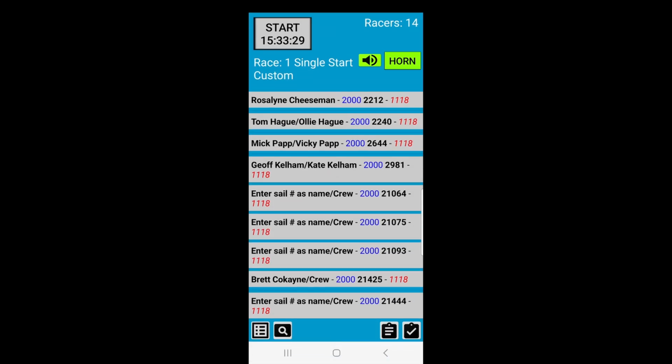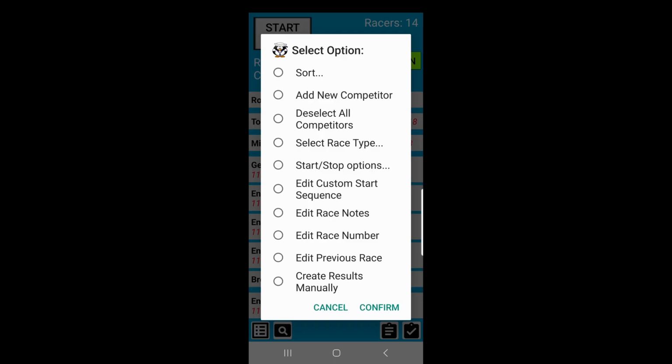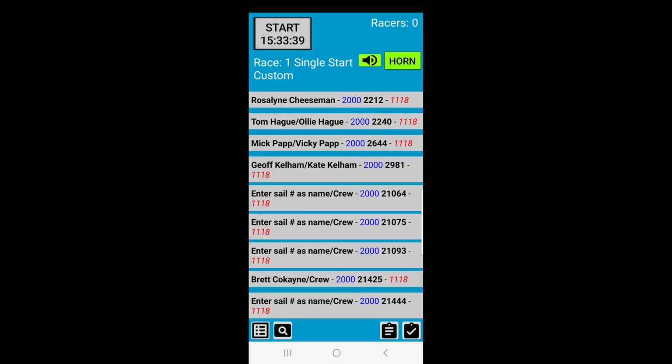You'll see there's 14 competitors left over from the last race. So let's start with no competitors. So deselect all competitors, confirm. So we've got no races. We want to change the race type from single start to pursuit.